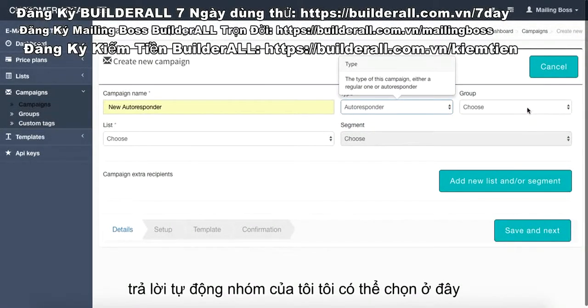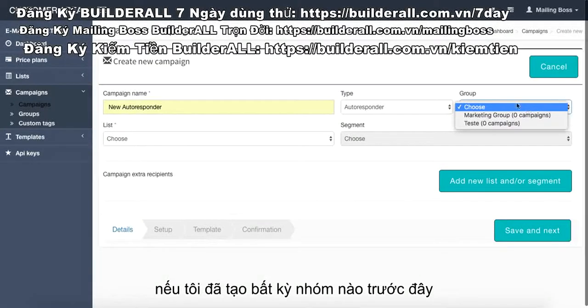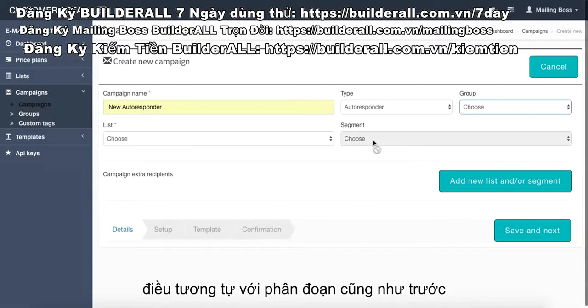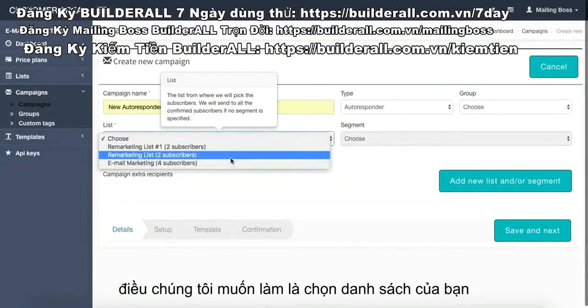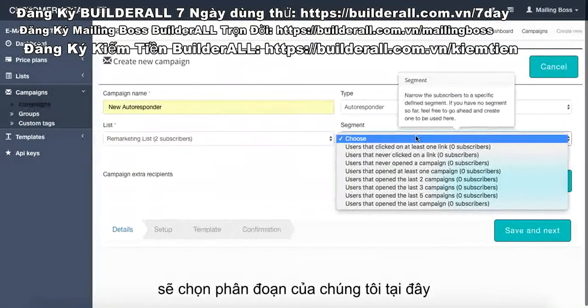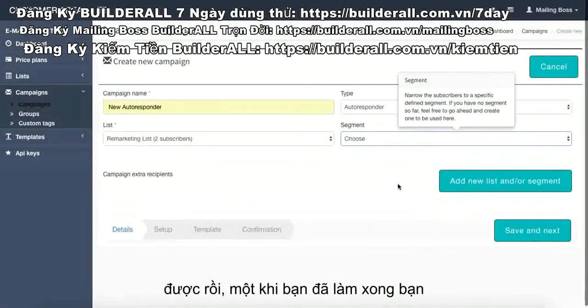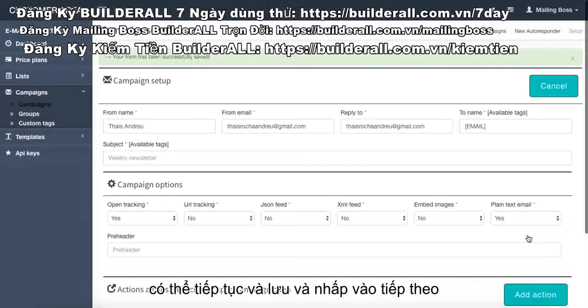My group I can select here if I created any groups previously. Same thing with segments as well. First thing you want to do is choose your list. So let's go to remarketing list. Then we're going to choose our segment here. All right, now once you've done that, you can go ahead and save and click on next.